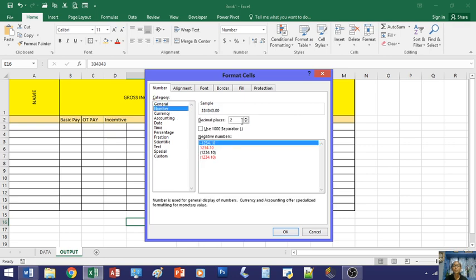The number, you can set the number of decimal places. You can also include the separator. And when there are negative numbers, what do you want? Will you be using the red? Will you be using the close and open parentheses? I believe in accounting, they make use of the close and open parentheses for negative values.